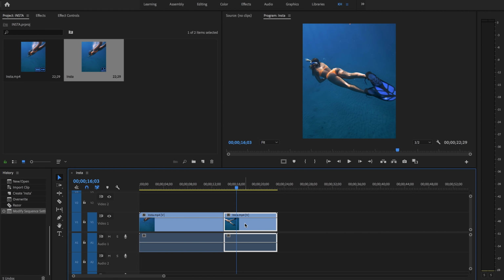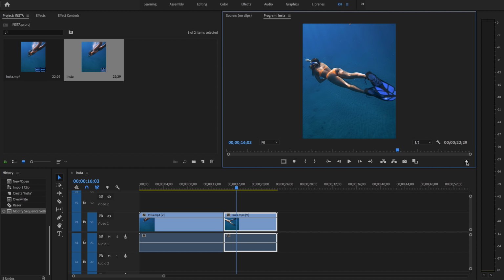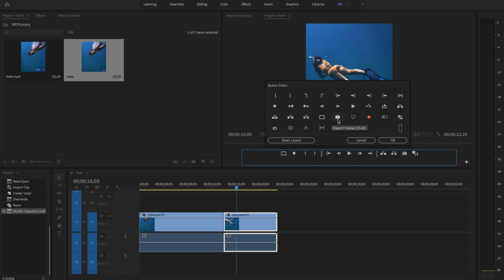So all you have to do is hover to a spot that you like and then hit this export frame button. If you don't see that button, all you can do is hit Shift and E, and that will export the frame as well. Also, if you don't see that button, you can hit the plus sign and drag the export frame button down to that little blue boxed area.